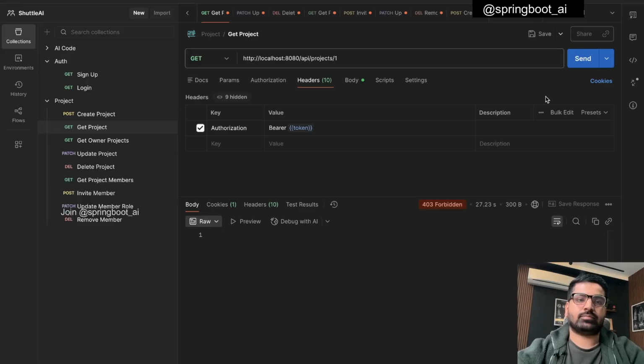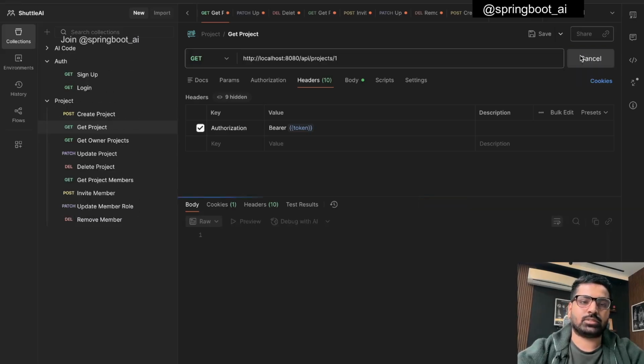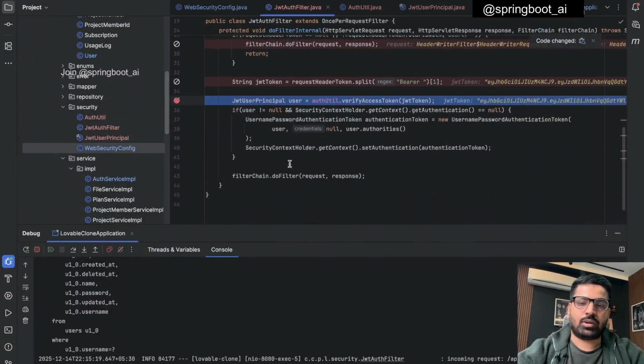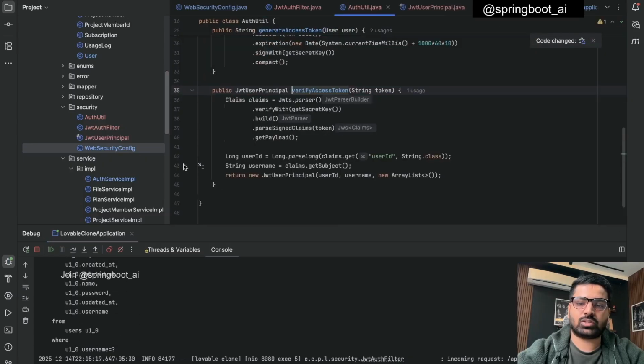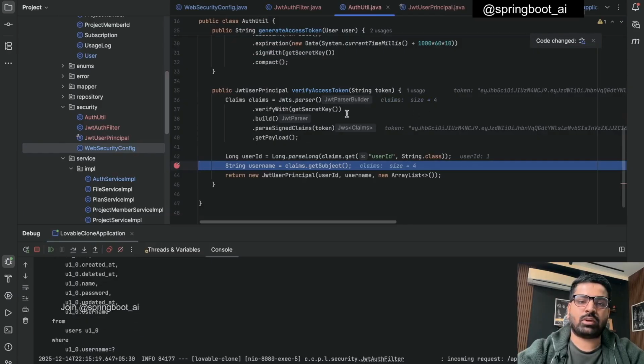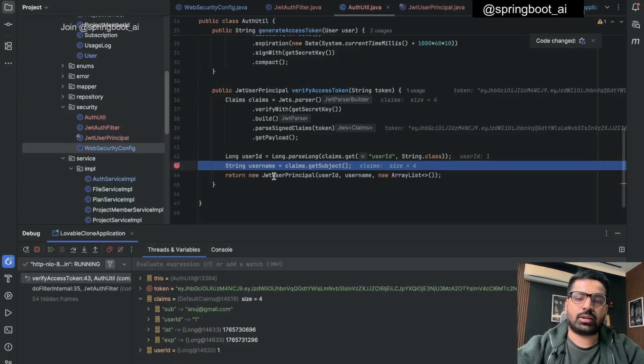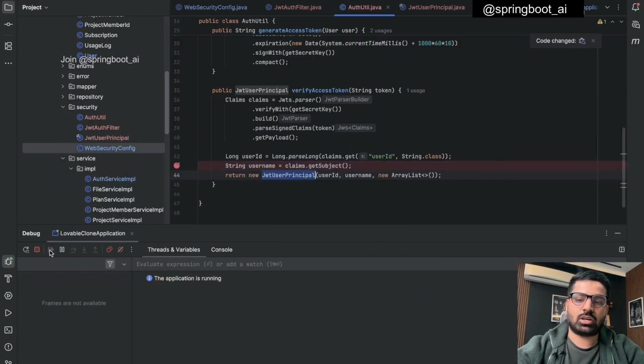Cool. So now let's try to hit this endpoint. Send. Now we'll come here, and now we'll get the token as well. We'll verify the access token. We'll come here. So now we were able to successfully verify the token. We got the claims from here, and you can see the claims are coming. There is a subject, there is the user ID, there is issued at, and there is expired at. So using this information, we'll create this JWT user principal. We didn't have to make any database call as well.